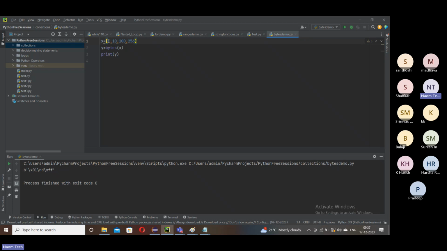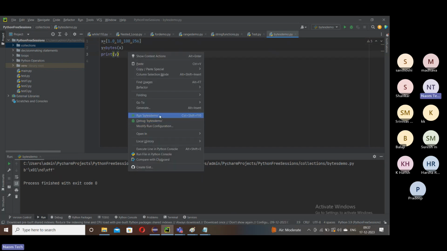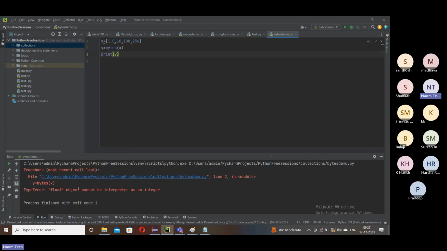I put a decimal element here. Okay, let's run this now. What happens? Let us see. What happened? Float object cannot be interpreted as integer. Means what? This bytes collection accepts only integers as input. It won't accept any other type of elements.